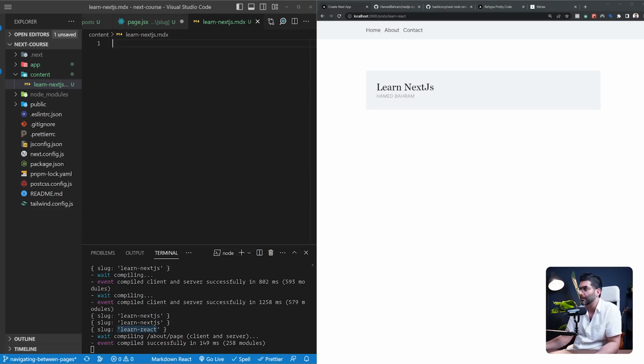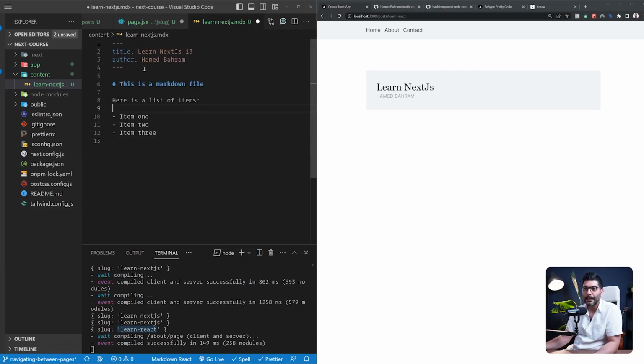Now, let me just paste some content over here so you don't watch me typing. There we go. Now, as you can see here, I have some front matter. This is a convention to include some information or metadata about the actual content of the page. For example, here I have the title and the author. You can add a date, image. You can use this front matter as metadata for this page.